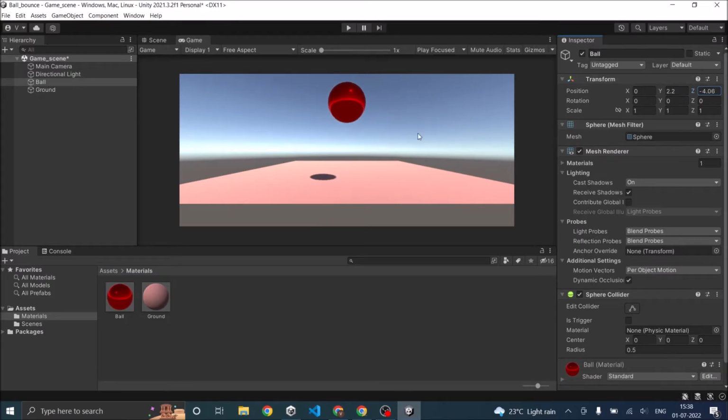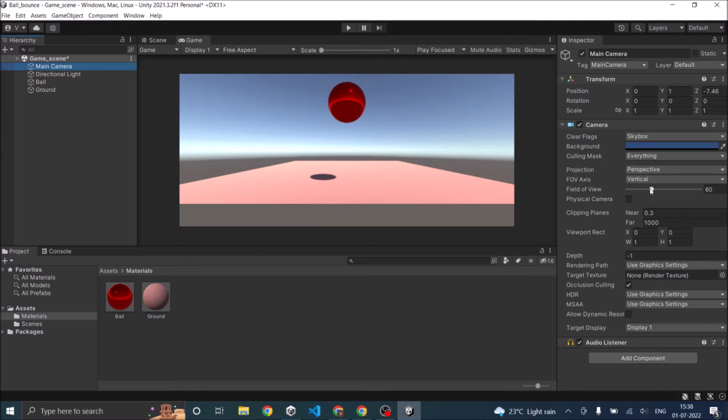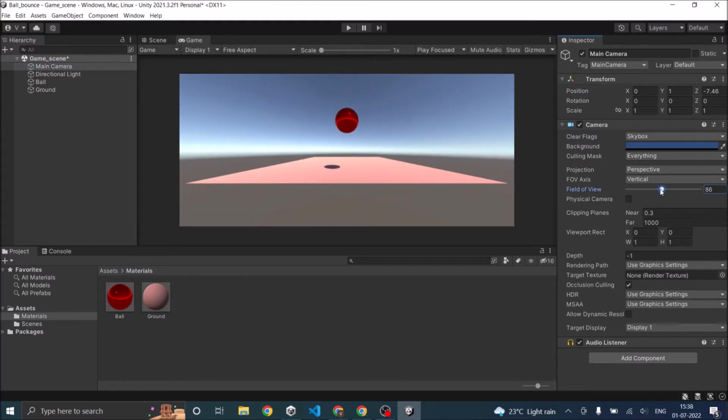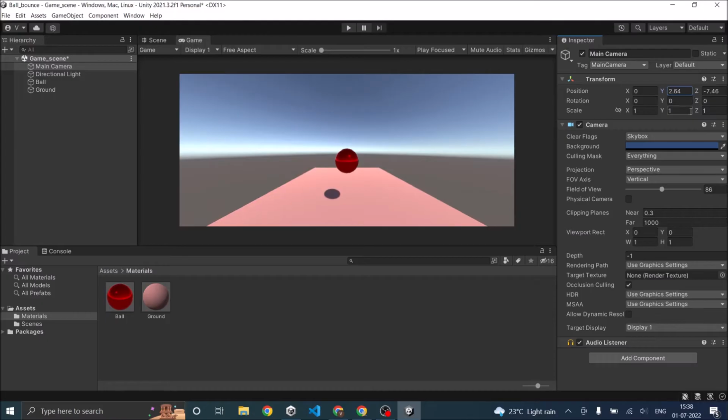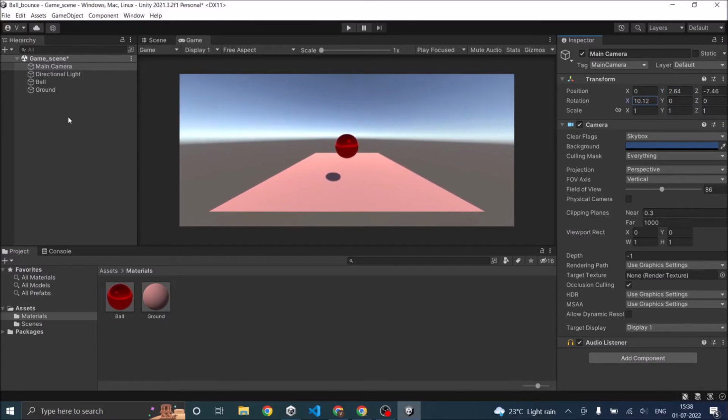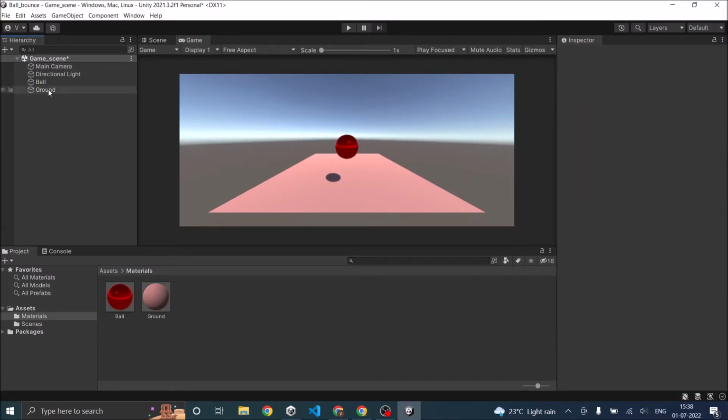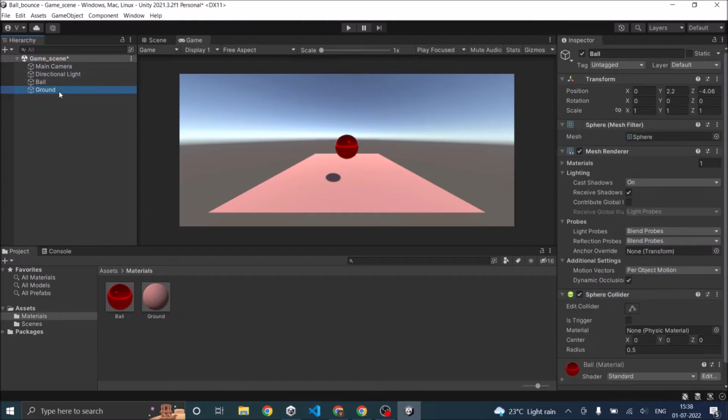That should do it. And let's increase the camera's field of view. I guess I'll rotate the camera a little bit. Okay, now let's rotate. Okay, that should be fine. So now we have our scene element set up.